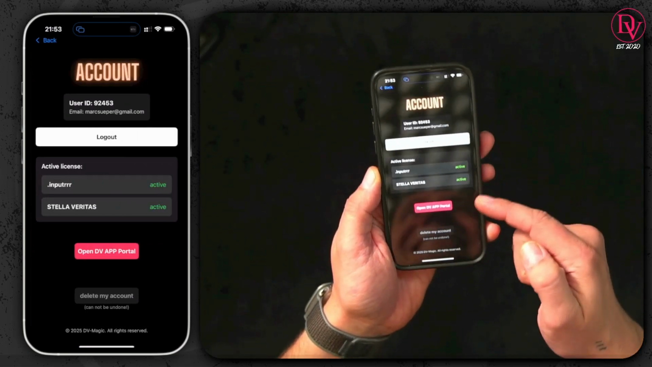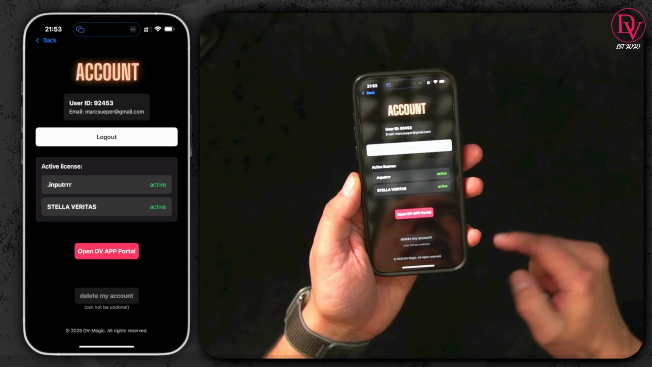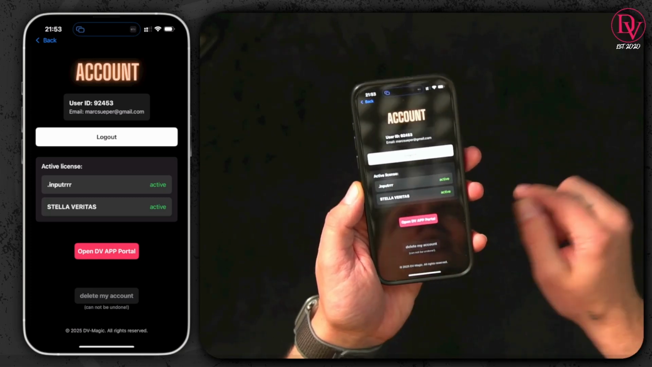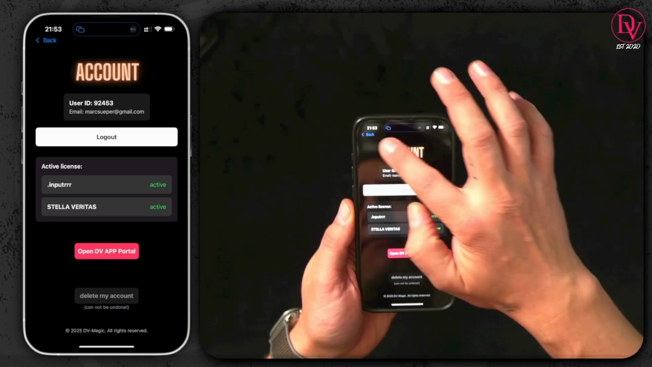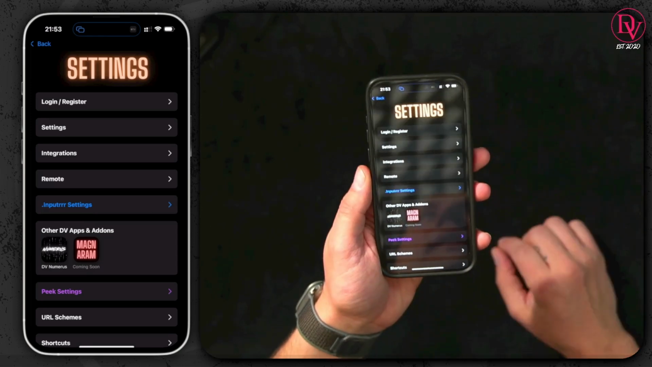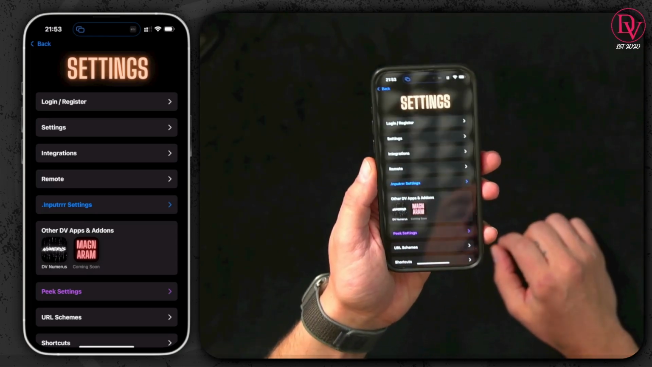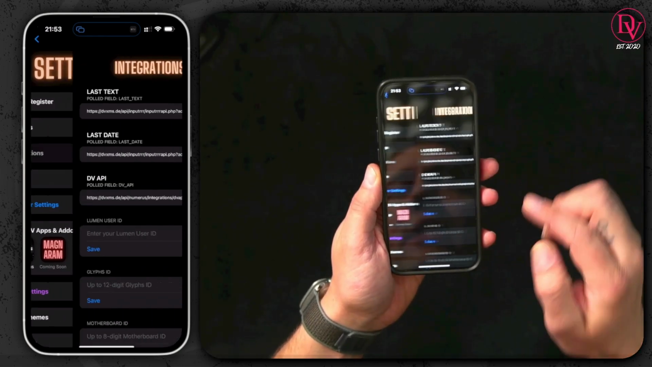Also, you see your licenses from the different apps that we have, like Stella Veritas and other apps, if you have them on your account. That's really important. You can't really play around with the app unless you are logged in. So then we have the integration screen.